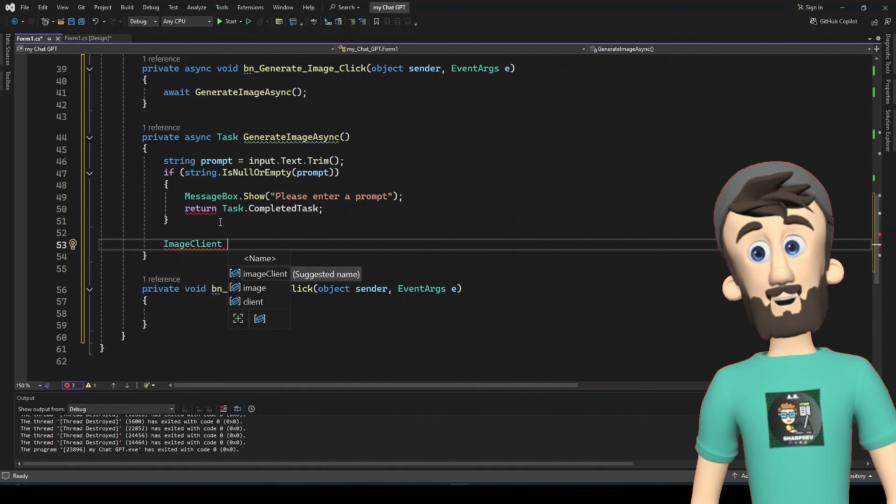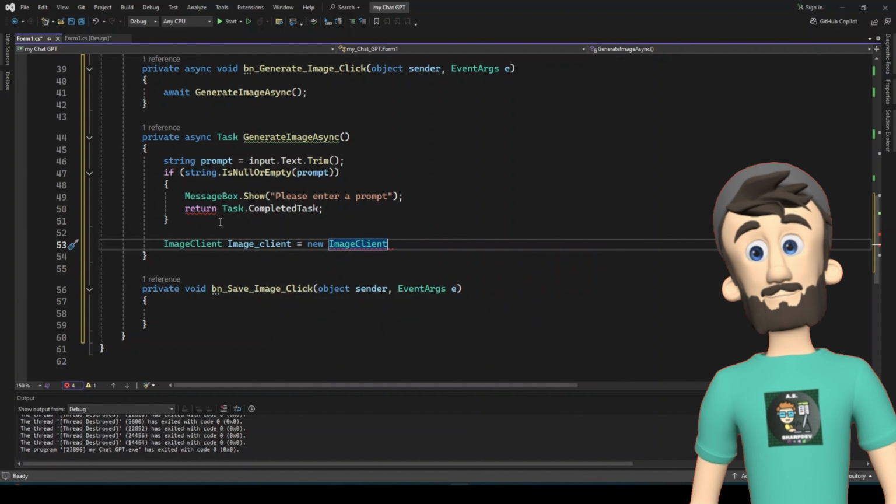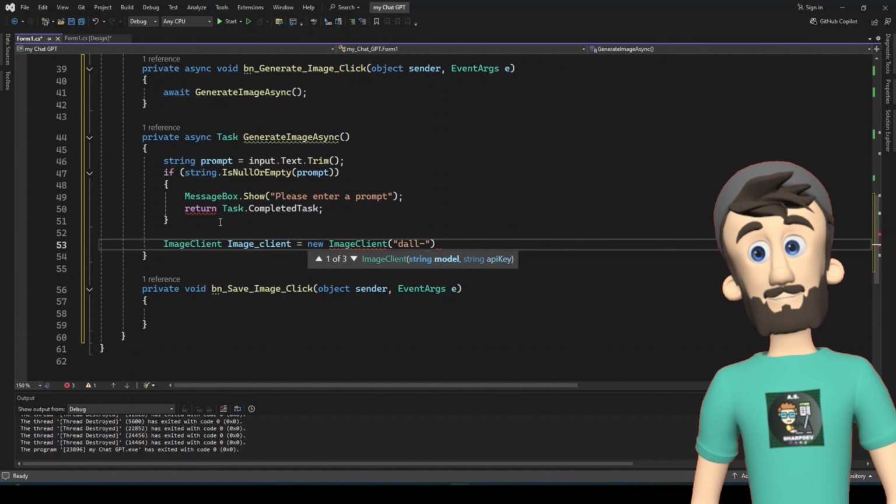Then comes the real star. We're using the official OpenAI image client to connect with DALL-E, the image generation engine. We pass our API key and model name, DALL-E. Did you know? DALL-E understands even very complex prompts and can generate images that follow instructions almost perfectly, including detailed scenes, styles, and even text.